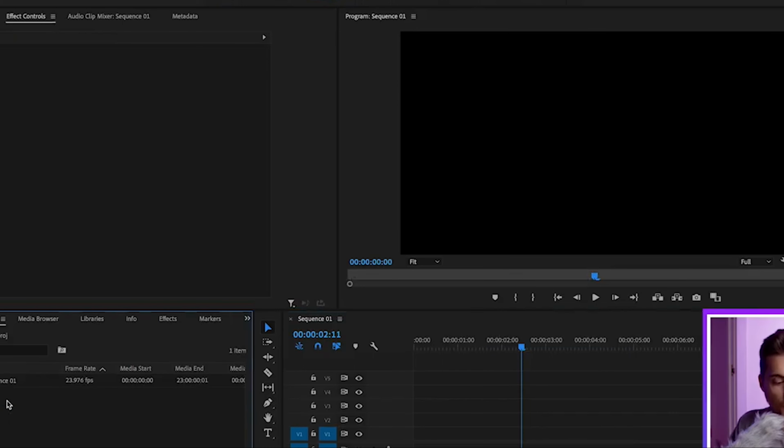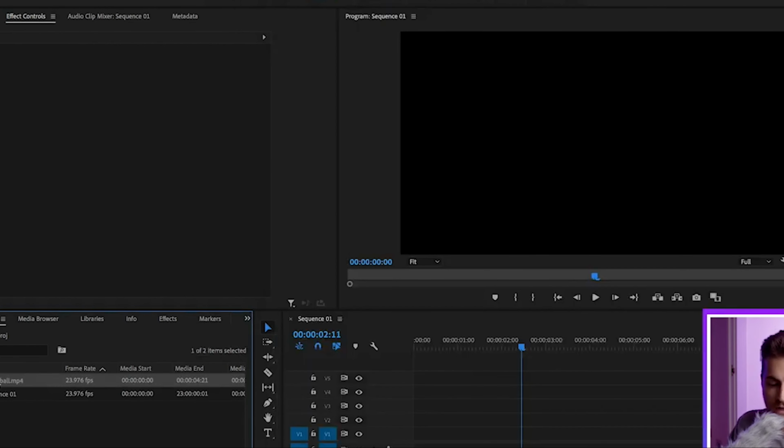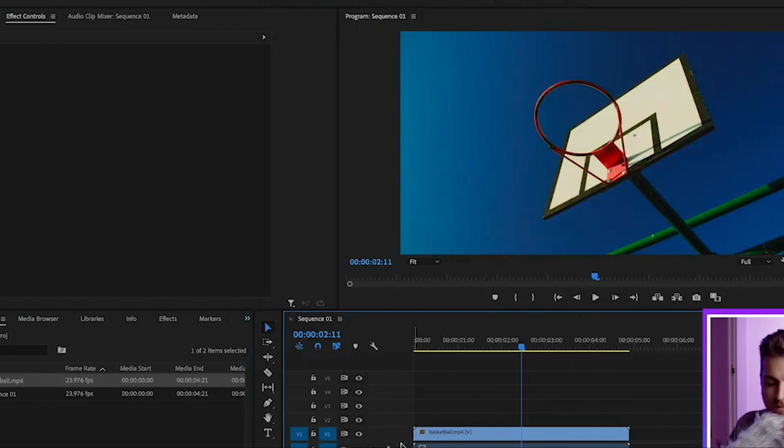That is method 1. Method 2. Rather than importing from the project window, we can go into our Finder and do the opposite of what we just did. So we can go into our Finder, find the video clip that we like, and we'll drag that straight into Adobe Premiere. And there you go. From there, you can just drag that onto your timeline.